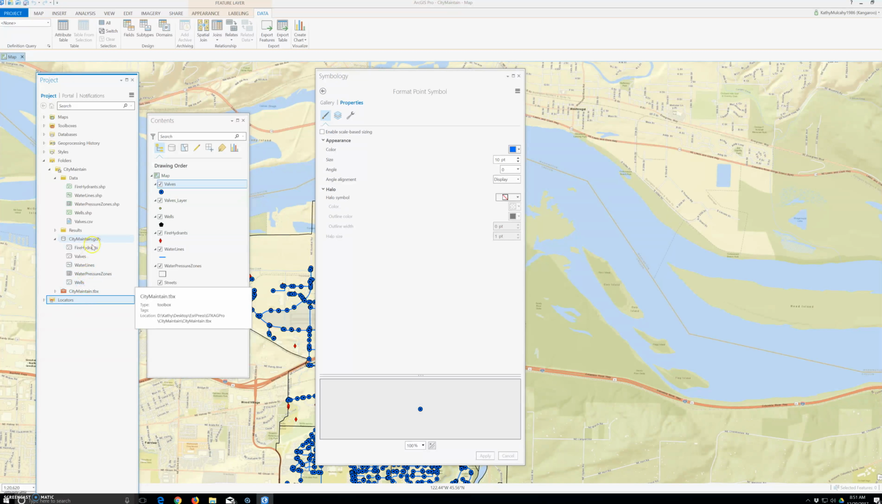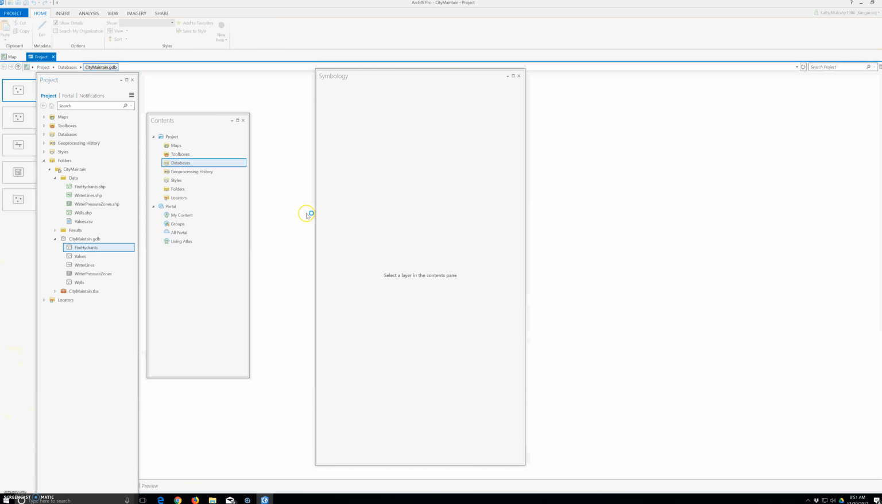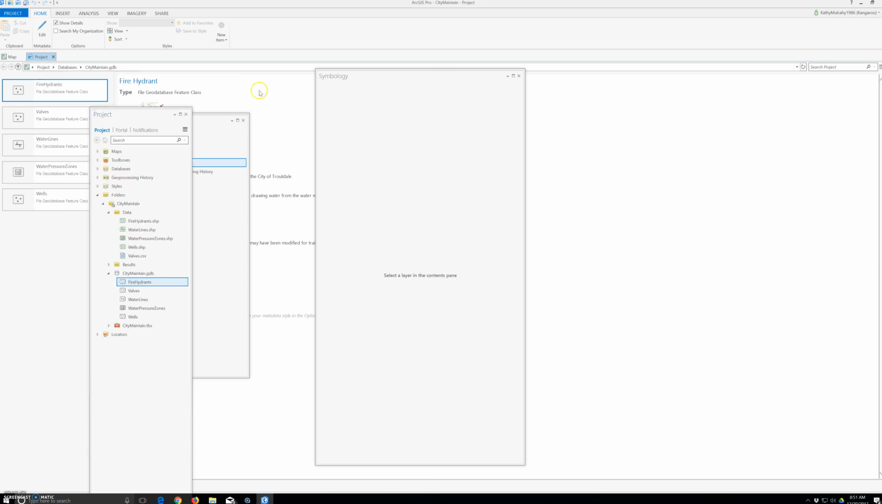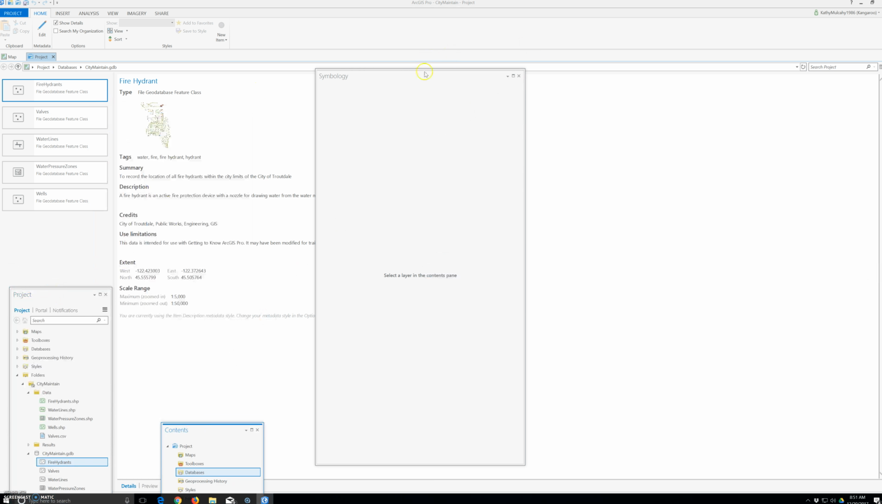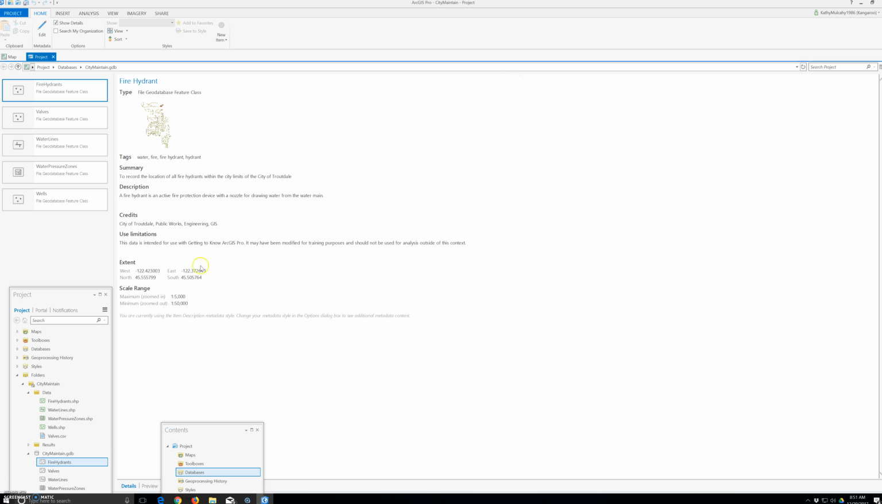And this is the project pane. We're going to right-click on it and view metadata. So it's right here. All right, and this is a lot easier.